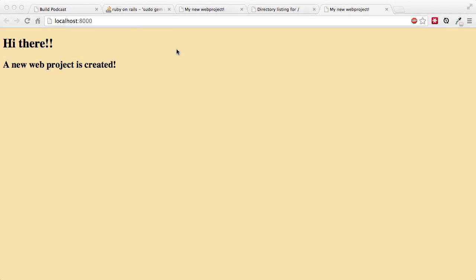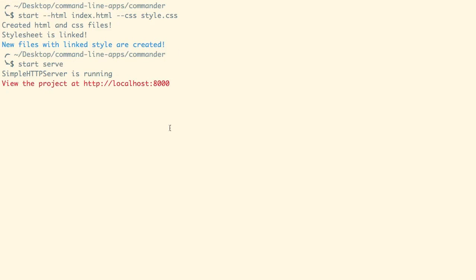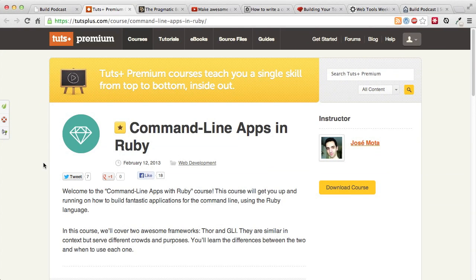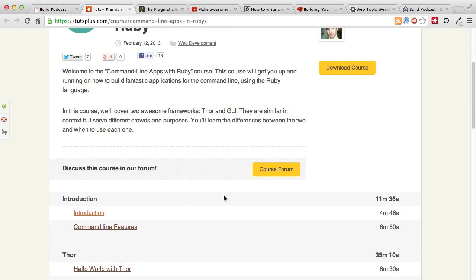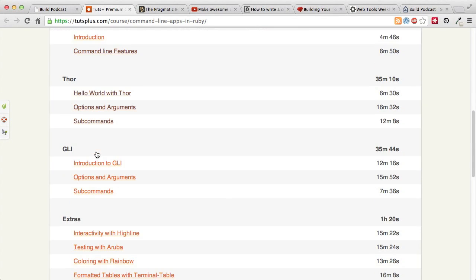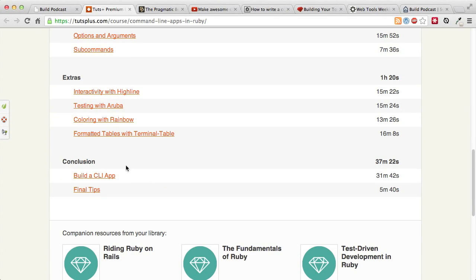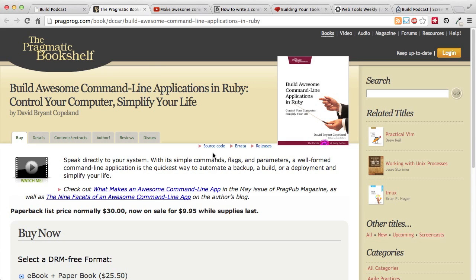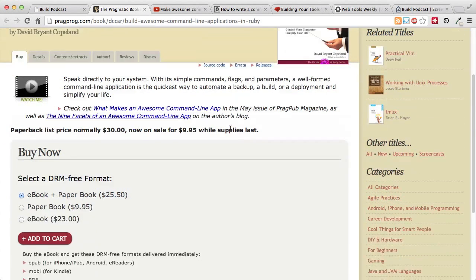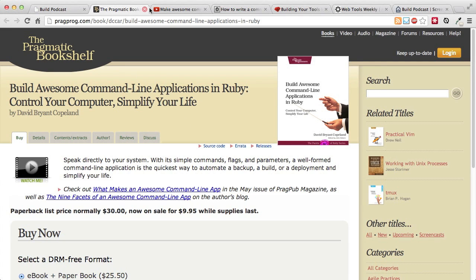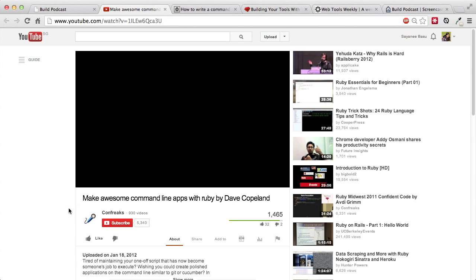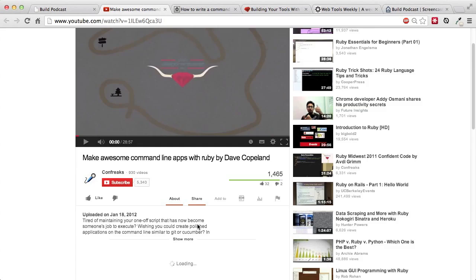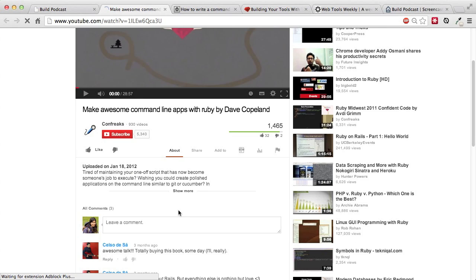But I hope using Thor and Commander, it has given you a very brief overview on how we can extend it. And to end off the episode, let me go through some related links. There's a fantastic Tuts Plus course on command line apps in Ruby by Jose Mota. And he goes through both Thor and GLI and even some extras like how to do testing, coloring, interactivity. There is also a fantastic book called Command Line Apps in Ruby. Do buy it from Pragmatic Programmers. And also a talk by the author, Dave Copeland, who also speaks about how to build command line applications.